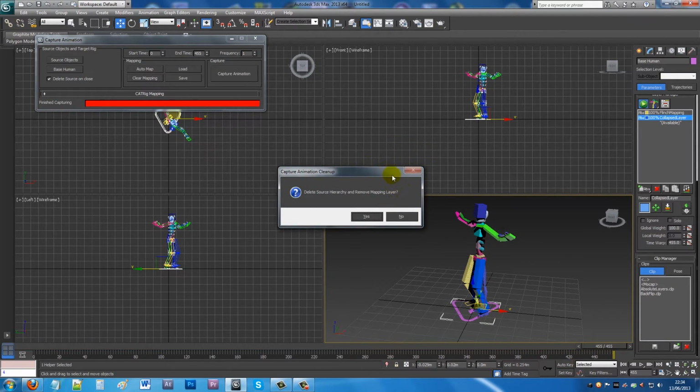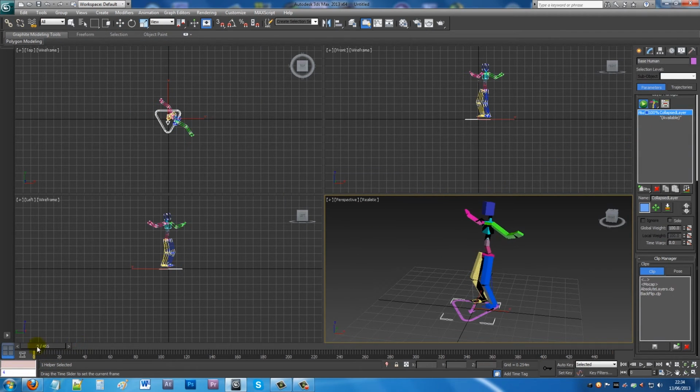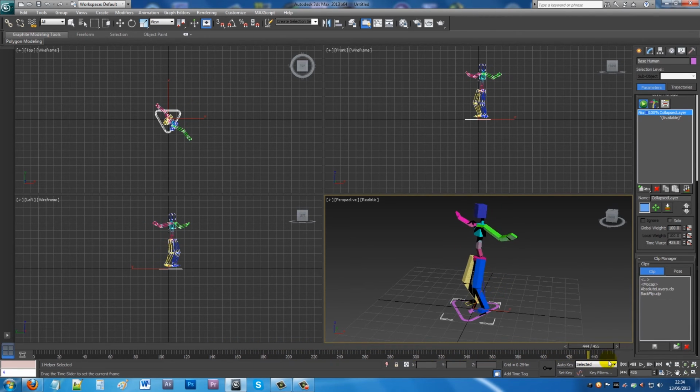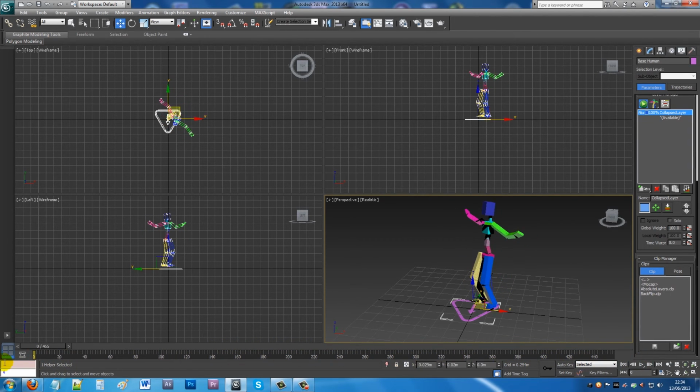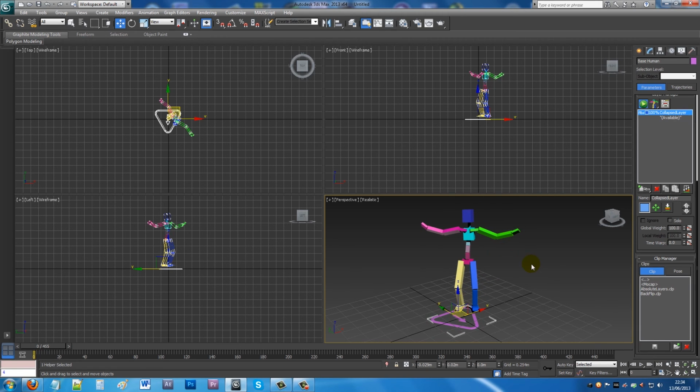So it's got to the end and it asks you whether you want to delete the source and remove the mapping layer. I don't think it matters which, but I usually click yes, so you can just see the collapsed layer. And now you can scrub through your timeline and you see the actual motion capture on the CATRig, which makes it a lot easier for animating and things like that, because the CATRig is the more updated version in 3ds Max from the old style biped.